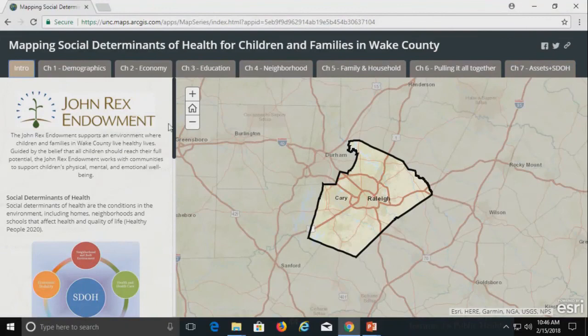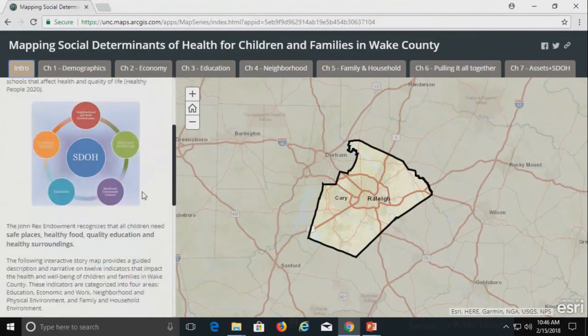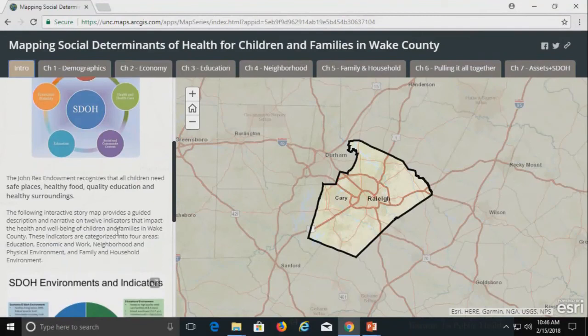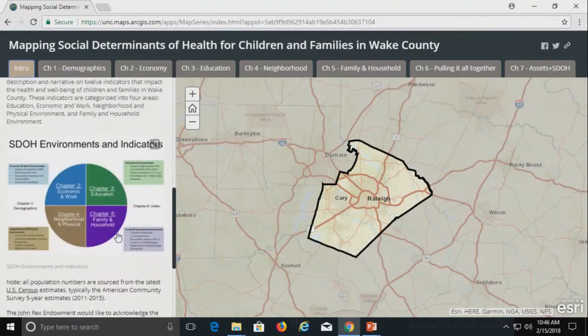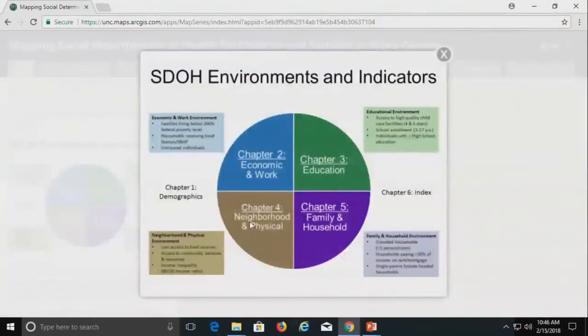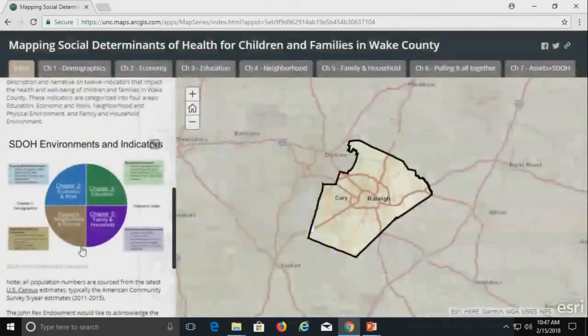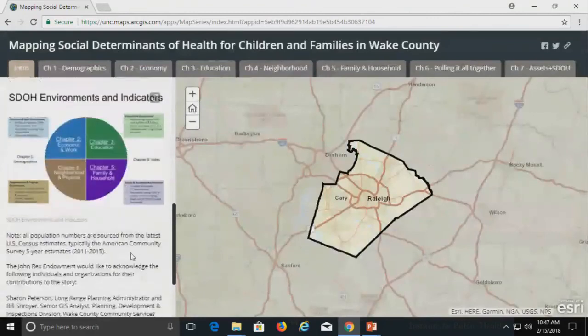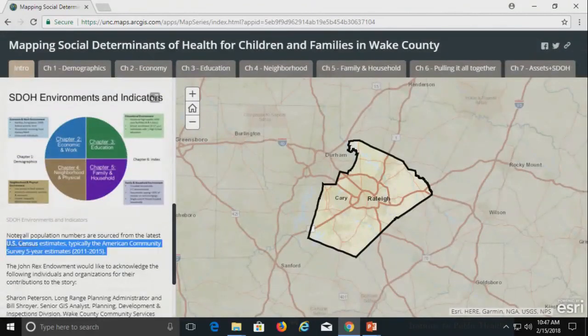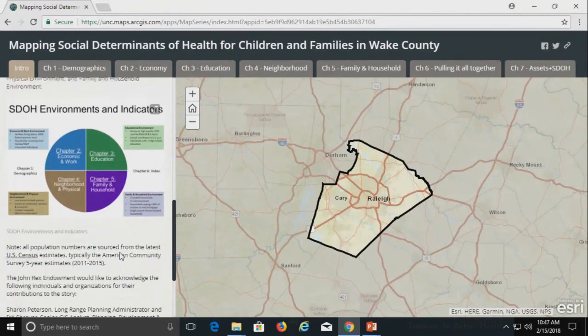Within each of the tabs, you have the panel that you can scroll up and down in that gives a little more background on the process that we went through. It also includes this graphic that I just went through, with the chapter numbers at the top and the indicators within each one of the chapters, as a guide for you to reference back to. Again, if you forget, most of the census data is the 2011 to 2015 five-year average from the American Community Survey. So keep that in mind.